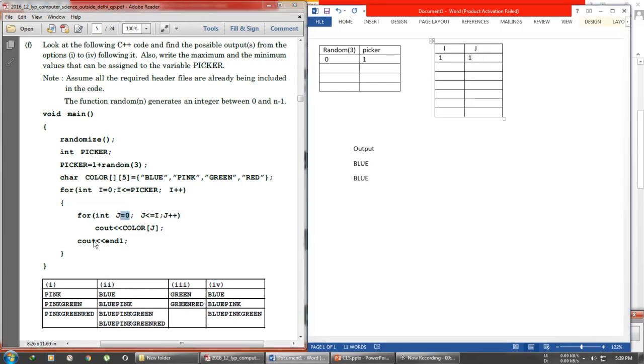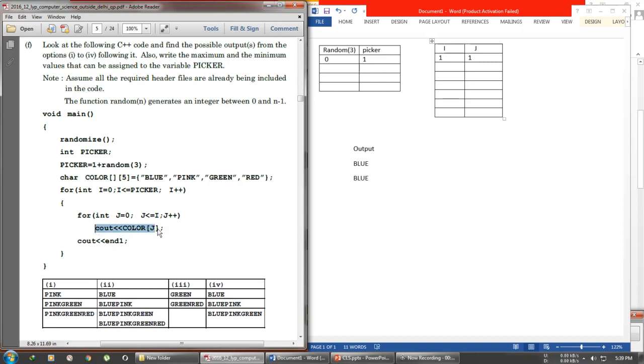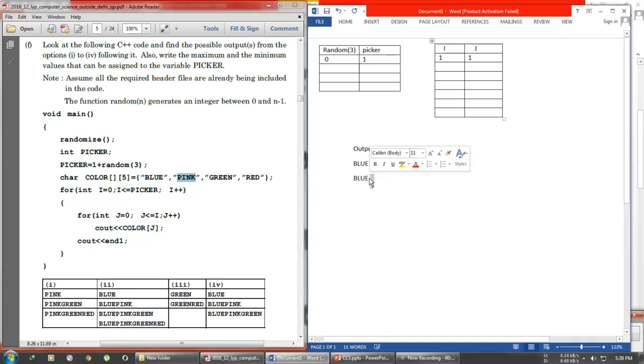Now is 1 less than or equal to i, which is 1? Is 1 less than or equal to 1? Yes, 1 is equal to 1. Therefore we'll go here, cout color of 1. Now what is color of 1? Color of 0 is this, color of 1 is pink. So we get pink here, there is no space, so pink here.